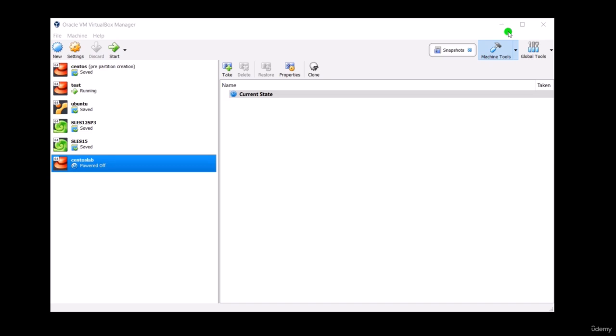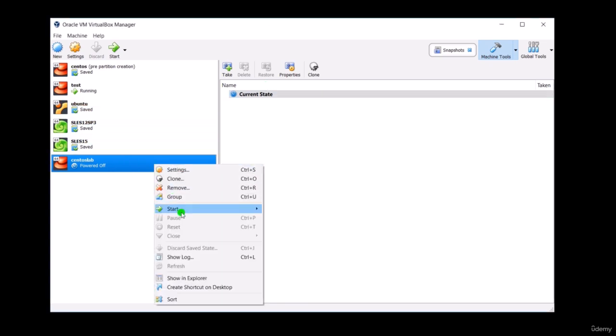Now you'll be back to your Oracle VM VirtualBox Manager, and you can see CentOS Lab is powered off. To turn it back on, you can right-click on it, click on Start, and click on Normal Start. And this is how you can start it back up, and then just log back in. That's how you install CentOS 7 in Oracle VM VirtualBox.